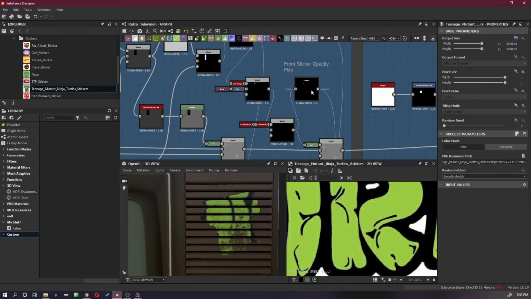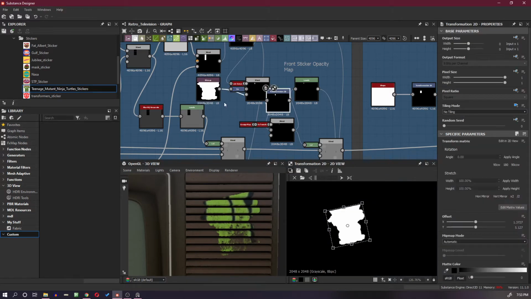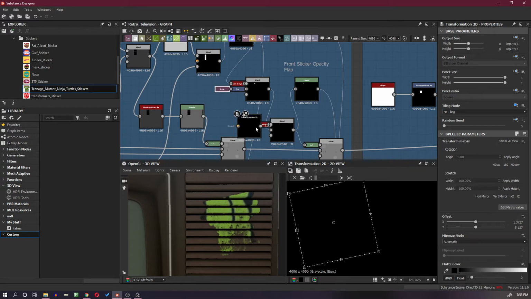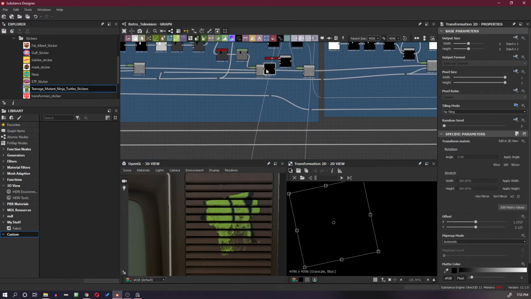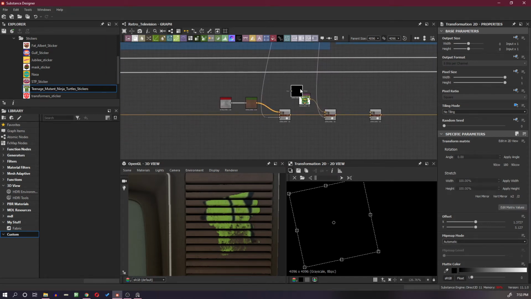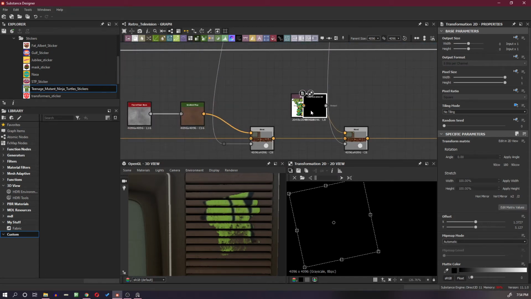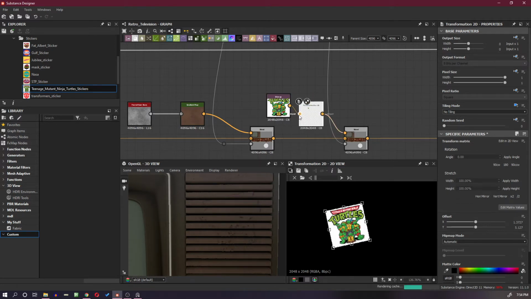So I will look for the transform that this front sticker uses. So this transform, I will copy it. Okay. Just delete this part from here. And between these two nodes, the color and the blend, I will connect this. Okay, that's it.